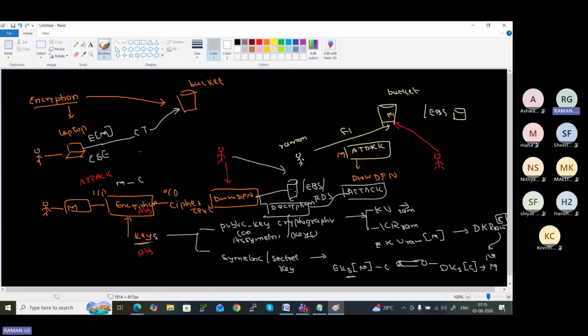On the other hand, Raman directly uploads the file from his laptop. Encryption of that original message file happens here, and the ciphertext will be stored on the bucket. If encryption happens on the bucket side, it is called server-side encryption. If encryption happens on Raman's laptop and the ciphertext alone has been stored, that is client-side encryption. So this is the basic concept of how you can securely store the data in a bucket, protecting secret information from attacks by hackers.